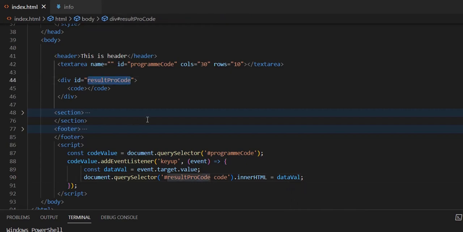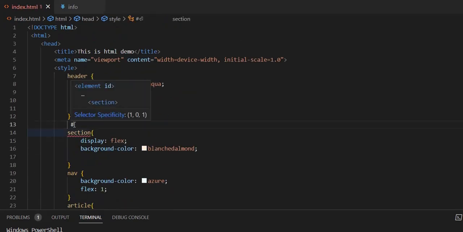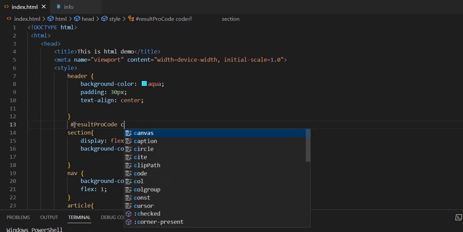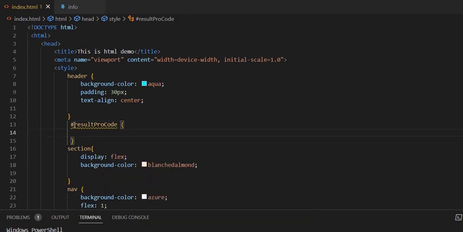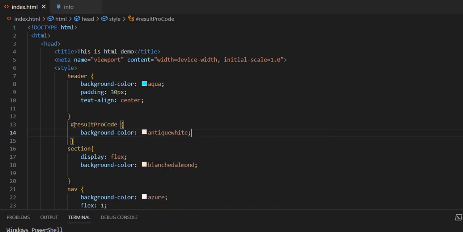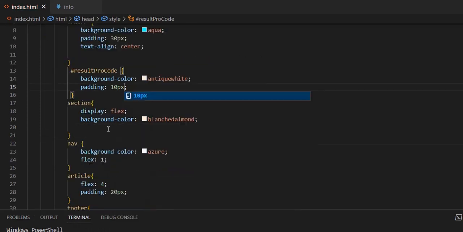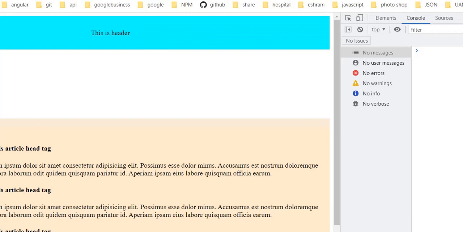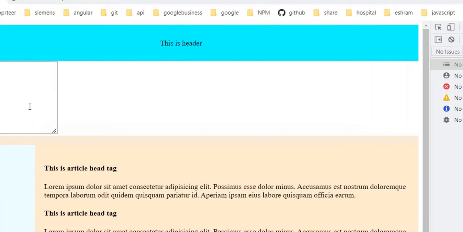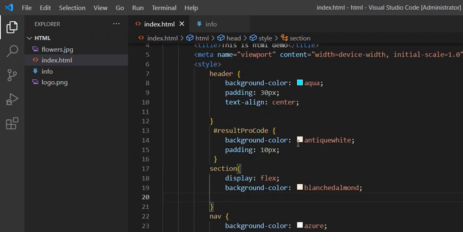To differentiate, we can give some CSS for the code, like a background color of this one and a padding of 10 pixels. Okay, let's see what is printing. Let's give a different one, it's the same thing. Yeah, here it is, right?